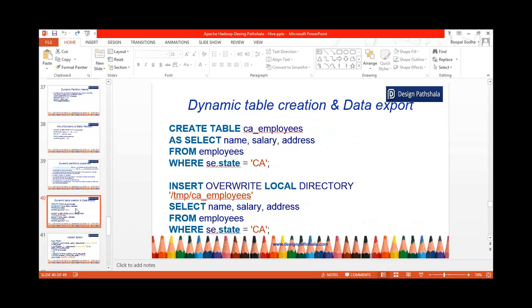So here I am creating a table dynamically. What I am doing is create table, giving some table name, as select from other query. So this table will be created based on the output of the select query. This is the kind of dynamic table which is created on the fly for you. But this will not be an external table. It will always be an internal table, right? Yes, this is an internal table which is created over here.